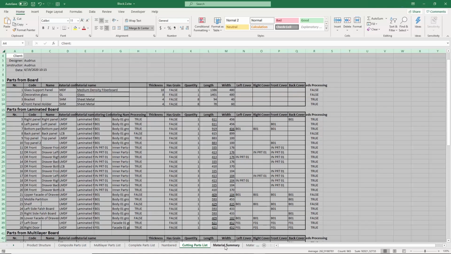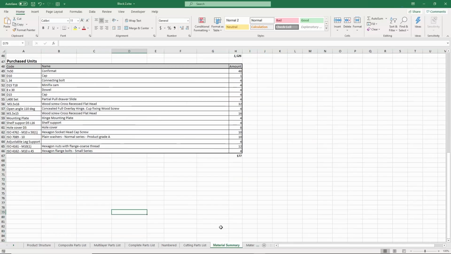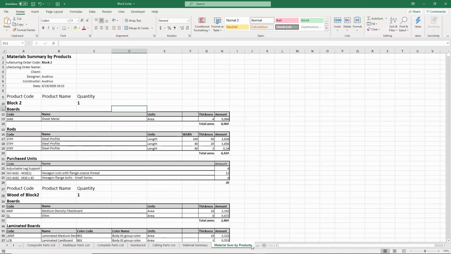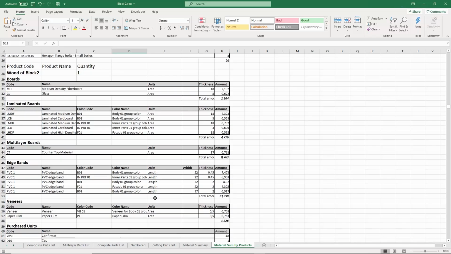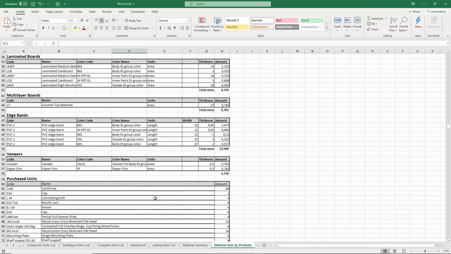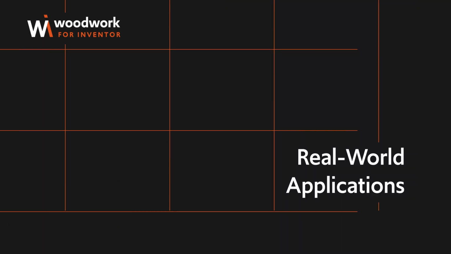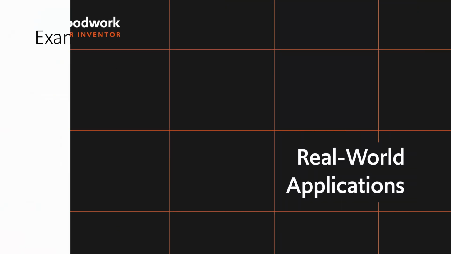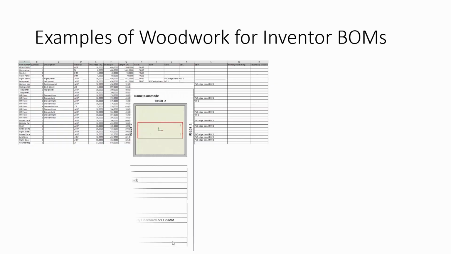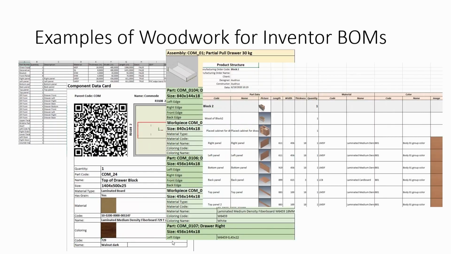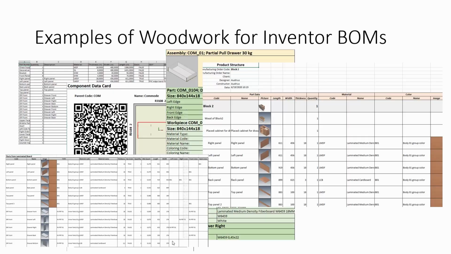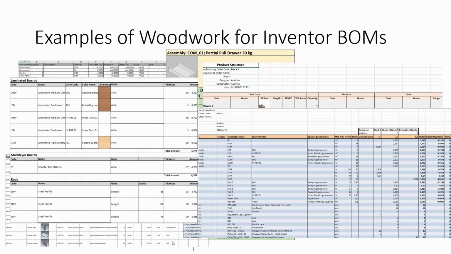There's also the Material Summary Report, which shows how much of each material is needed to manufacture the entire product. It calculates total quantities and is typically used either by the procurement department or for cost estimation purposes. Real-world applications. Here are some real-life examples from our clients, who use these same templates to generate all kinds of reports tailored to their specific needs. This flexible approach allows us to organize information efficiently, both for people and for various systems that rely on this data.